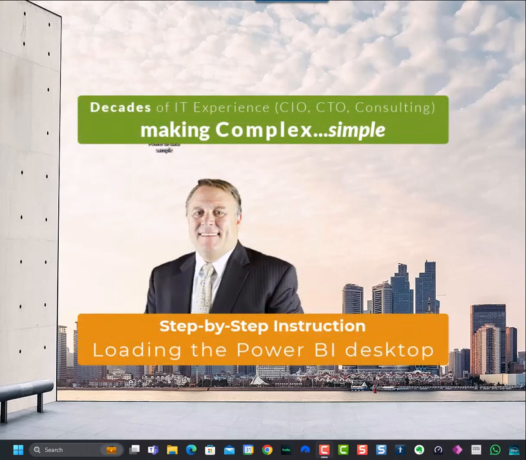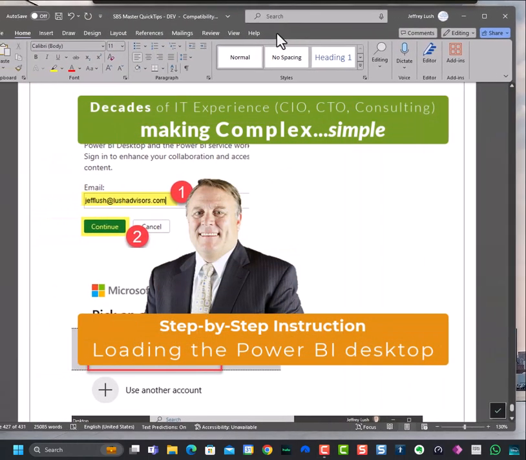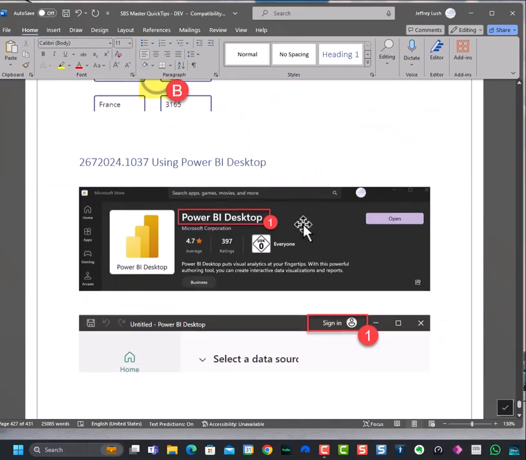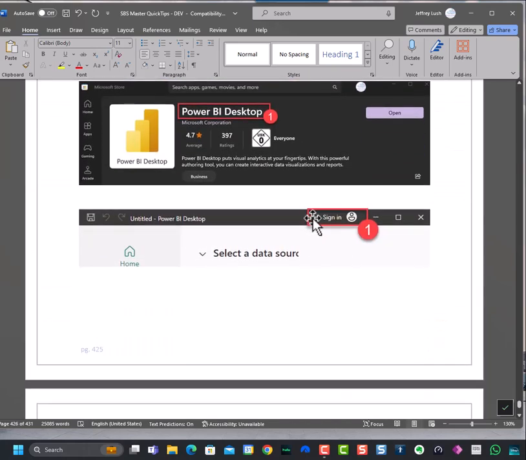So today we're going to go ahead and talk about Power BI and getting Power BI loaded on your desktop. And it's free. So you can load it directly from the Microsoft Store, and we're going to provide for you the step-by-step instructions intended for you to pause the video, do a screen capture, and put it in your own library.